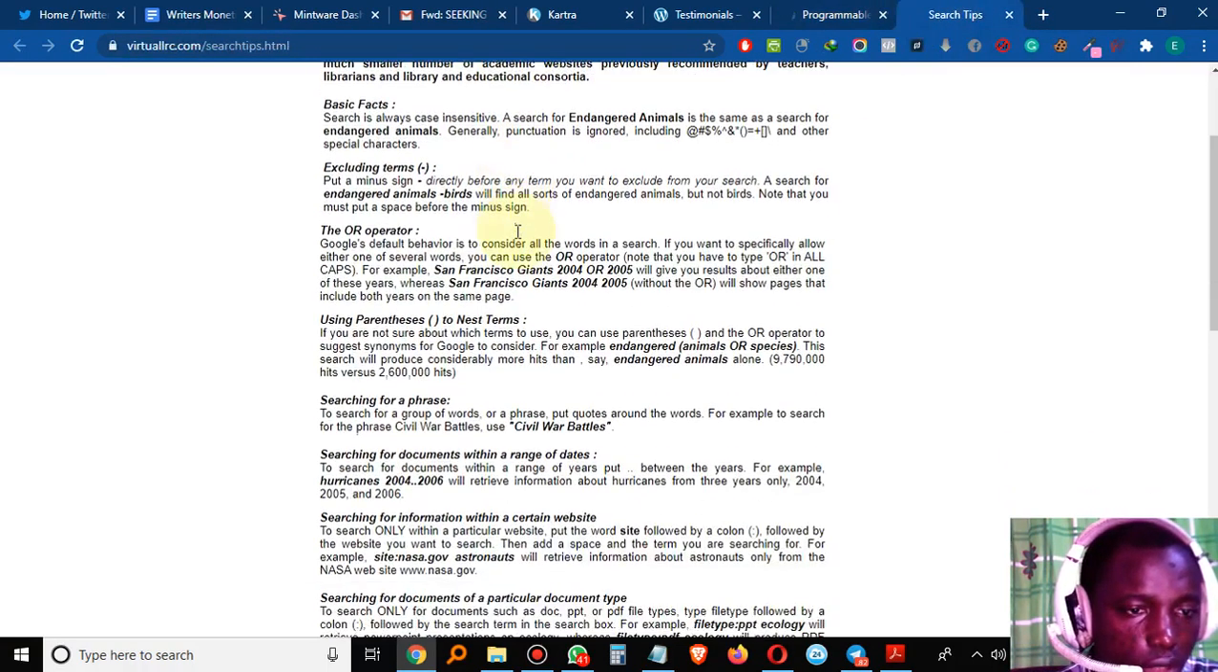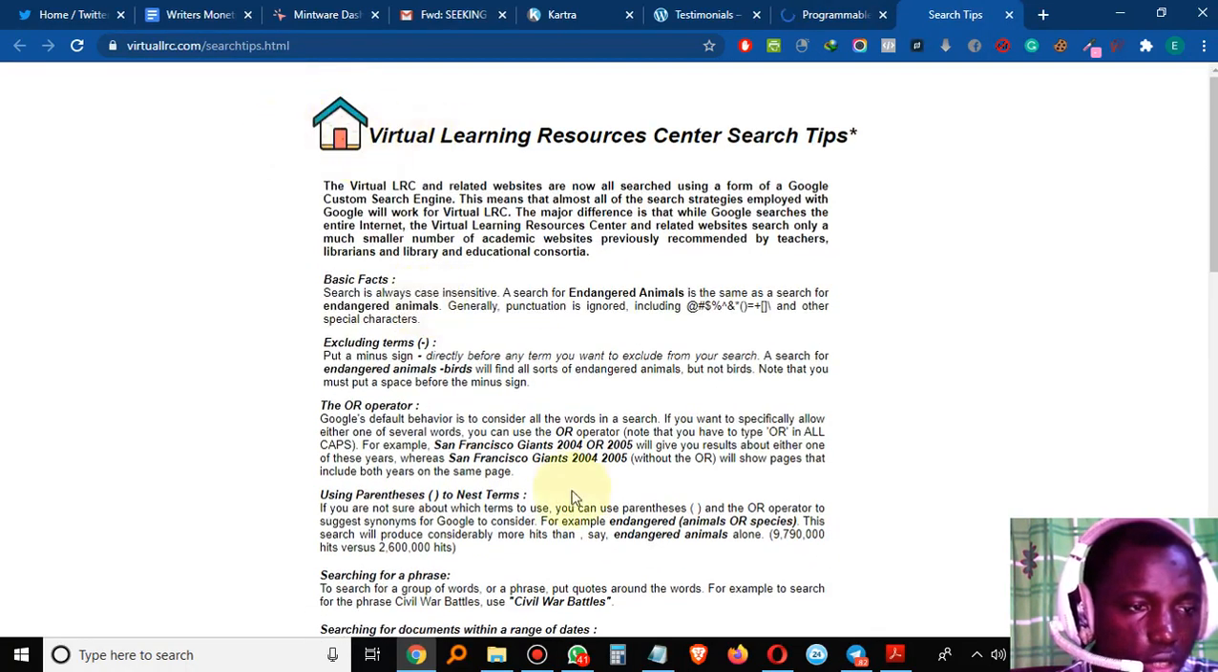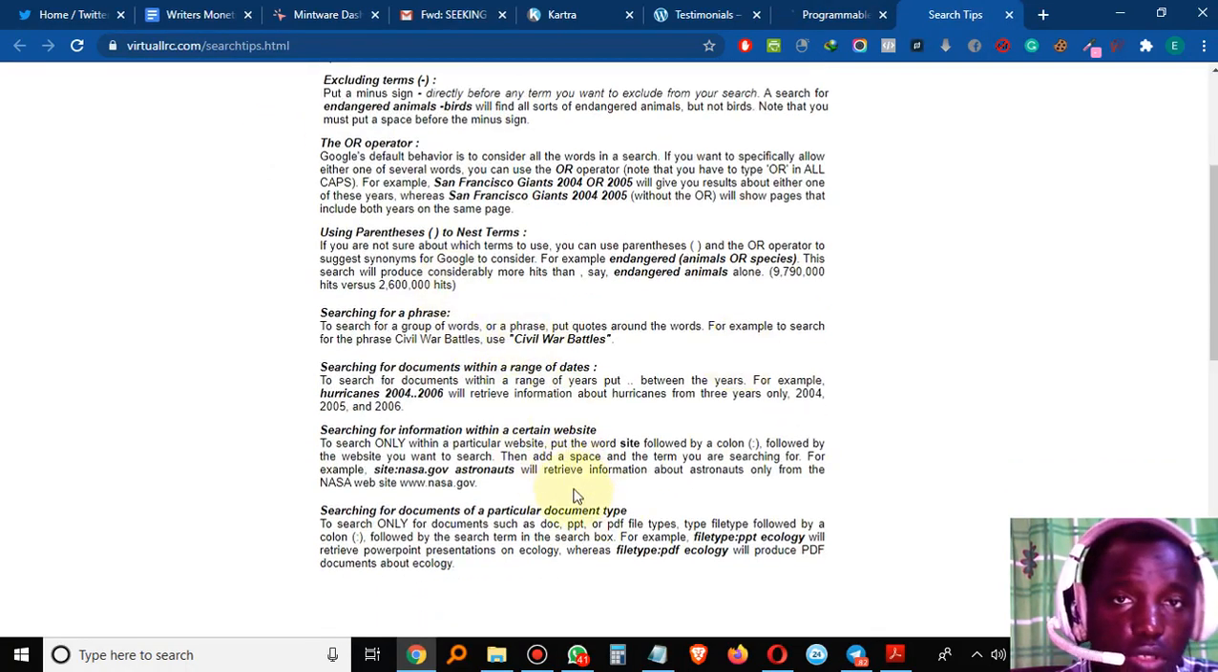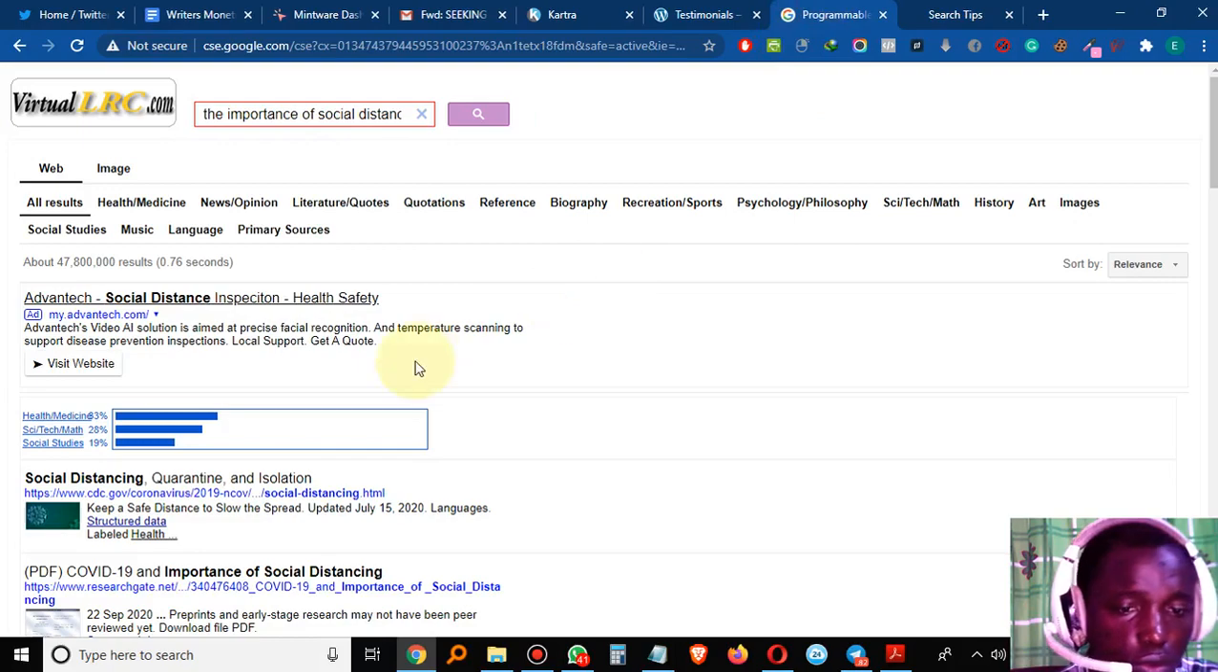So here are some search tips, using the excluding. You go through these search tips, and it will provide you more information about how to search. These search tips will also work well for you on Google. Okay, so you can see all results.